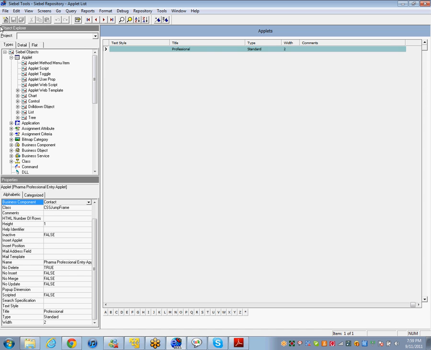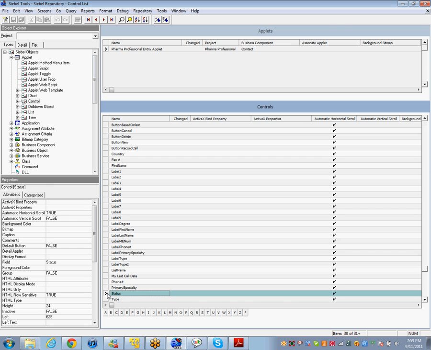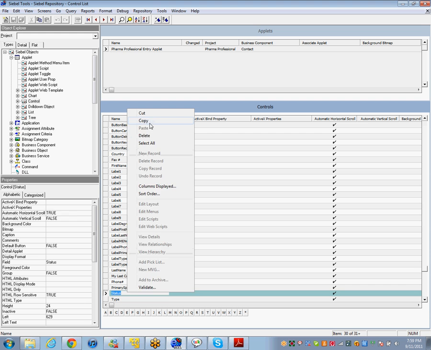Controls are mentioned here. You have to highlight the applet, then you go into controls. All the controls of this particular applet are going to be shown here. Remember our field was status? Same thing. I will copy it and I will only query for it. Once I query here, it will be queried in this one.